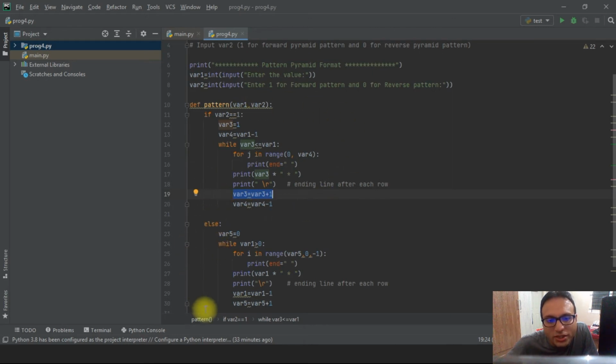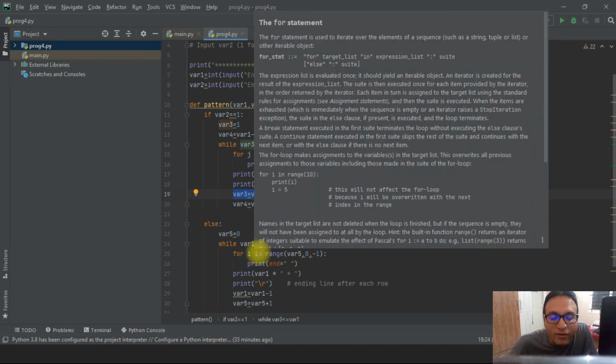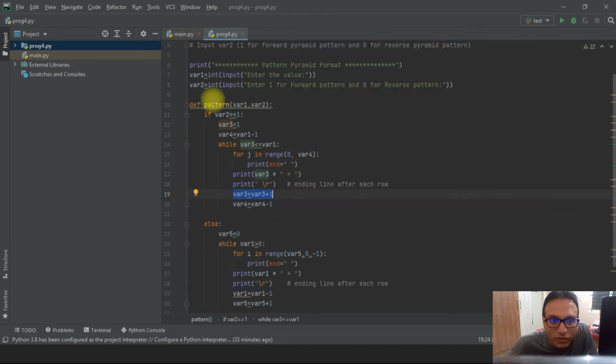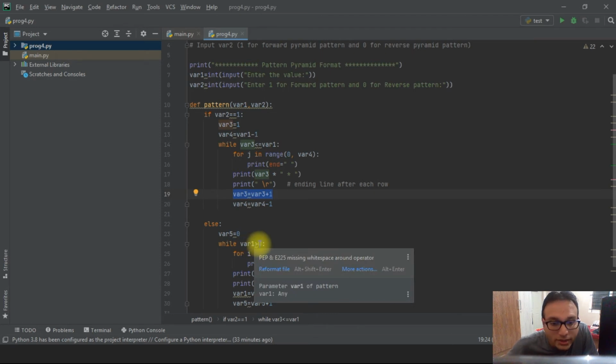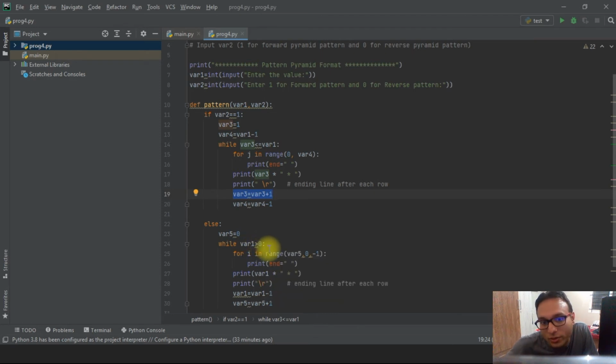Now we'll go to the else section. If the person selects 0, that is what we call the reverse pattern, then in that case var5 is a temporary variable that I have introduced over here. Then we go directly to the while loop once again. Over here our condition is that var1 value, that is 5, is greater than 0. So till the var5 value is greater than 0, this loop will work.